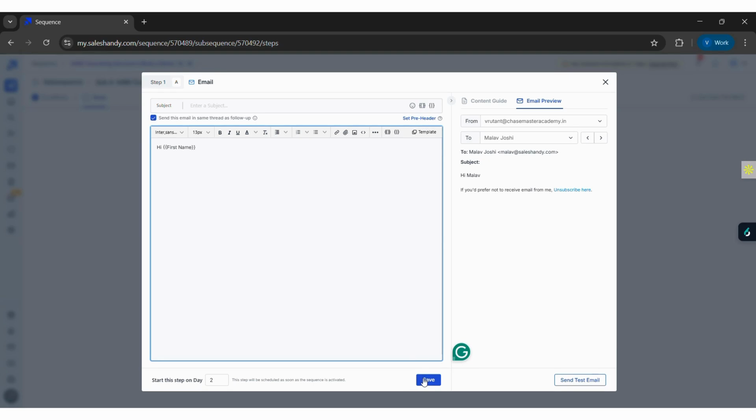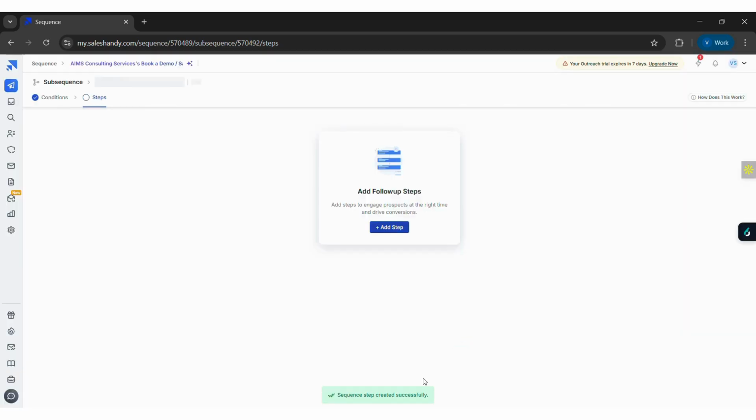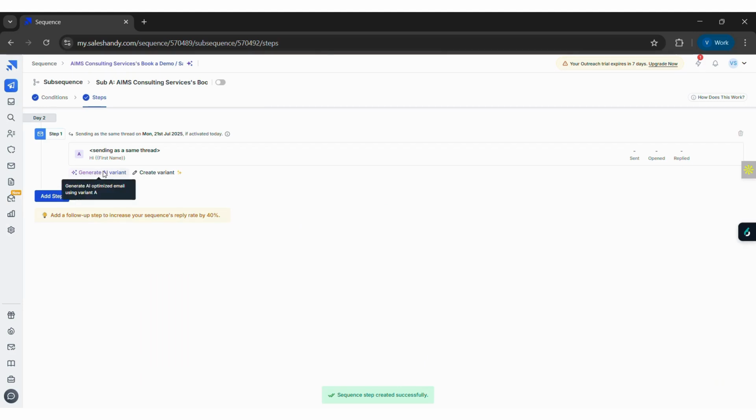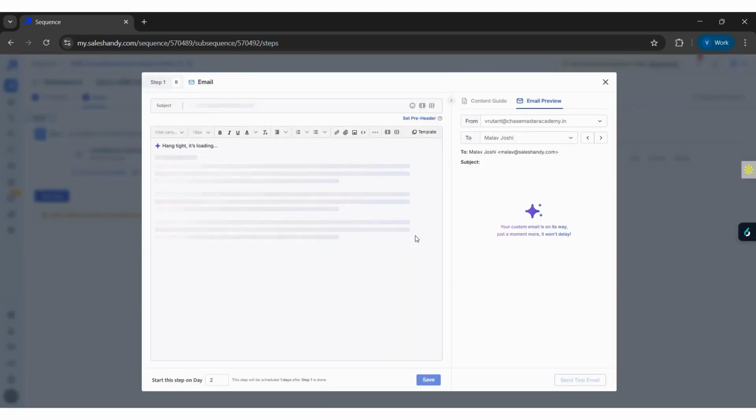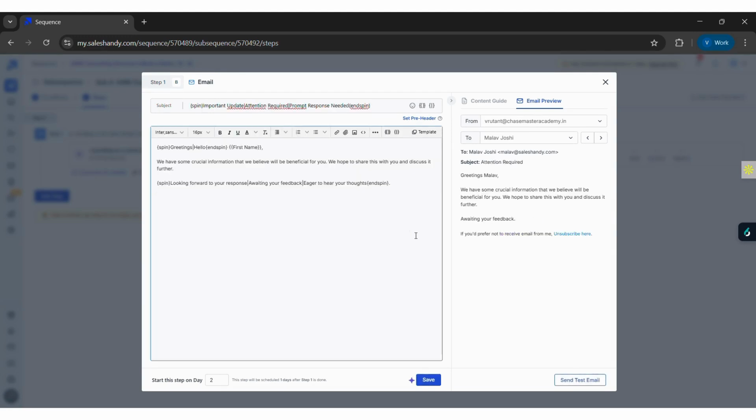So for example, I've just written hi and saved it over here. Over here as well, I can generate an AI variant, to give me a better understanding of how to do this. If you're new to subsequences, it becomes important that you understand how it works first and then modify it as per how you want it to go. Okay, so this is how it looks, and I'll click on save.